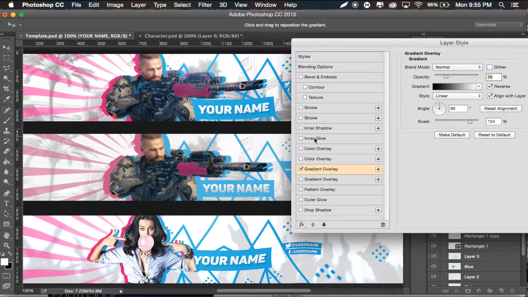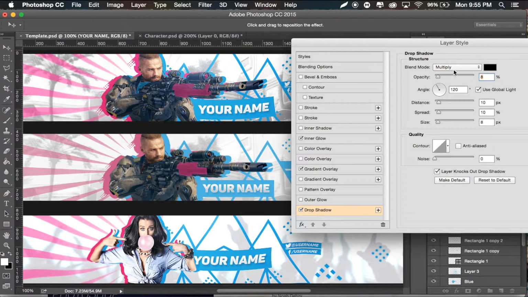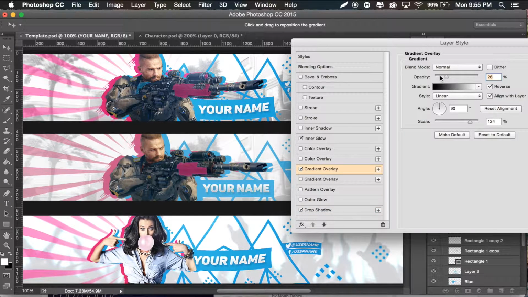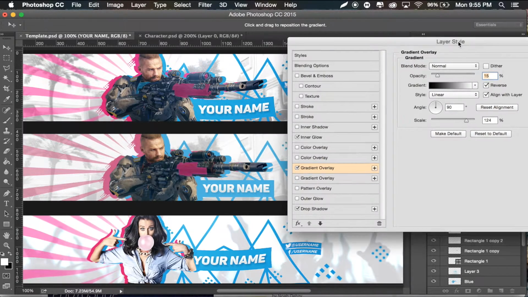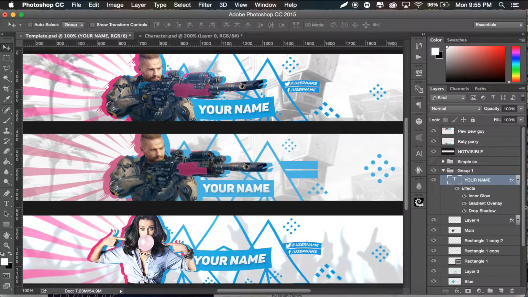And then, again, I'll do inner glow and probably decrease the pixel size of that. Okay, so about 75% overlay. And then just add a drop shadow, which I have on multiply, 8%, 10 distance, 10 spread, 8 size. So that's just really nice and simple. I'm actually going to decrease the opacity of the gradient just a little bit, like that, so it's not too much gray and it's still pretty white. So there we go. Click OK.